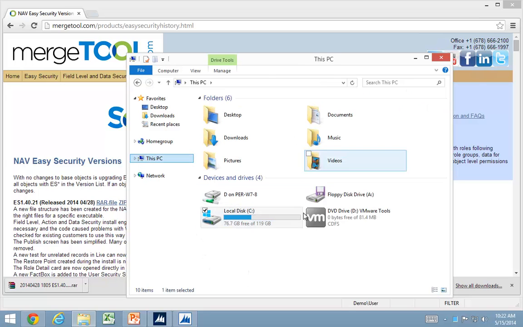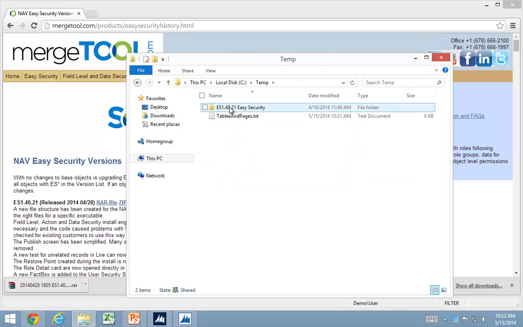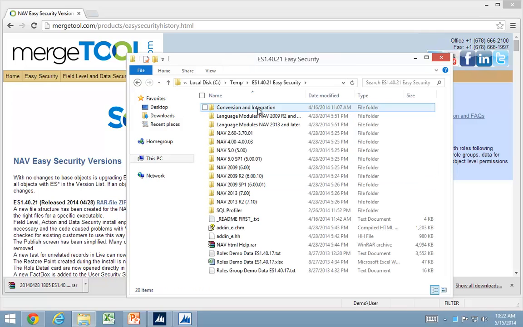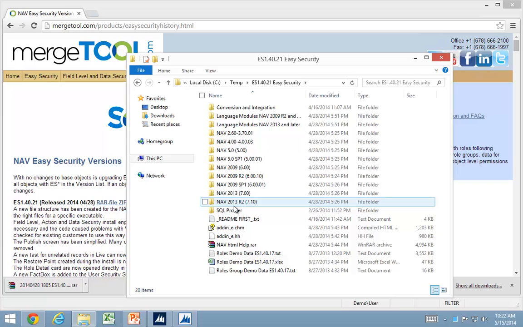If I go take a look at the files, I have a new folder in here. I have some conversion code between older versions of Easy Security and integration. Then I have language modules. If you have anything else than English, you would need to import the language module into the Easy Security objects. For each executable version of NAV, there's a folder in here. There are some additional files that are needed for the roles and logins.